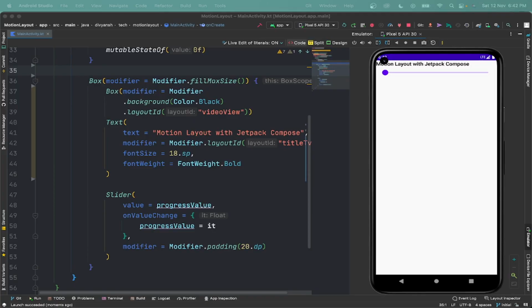Right, so now that we know how to use constraint layouts in Jetpack Compose, we'll next look into how we work with motion layouts. Well, motion layouts are based on constraint layouts only, so we can work with the constraint sets in motion layouts as well. Let's look at how.